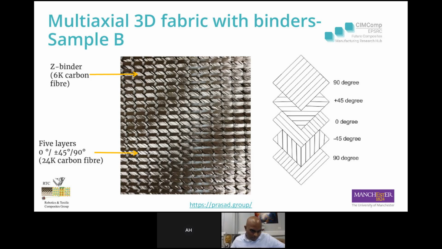This is sample B. It's a multi-axial 3D structure with fibers in 0, 90, and plus minus 45. We used 24K carbon fiber in 0, 90 direction and 6K as binder. Optimization of the structure is still needed depending on the application.